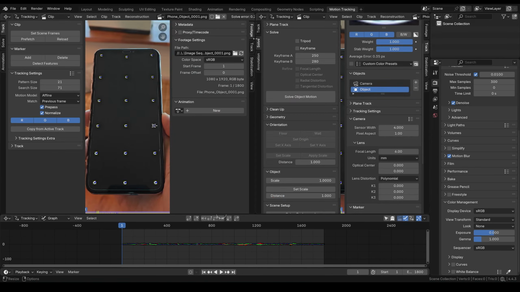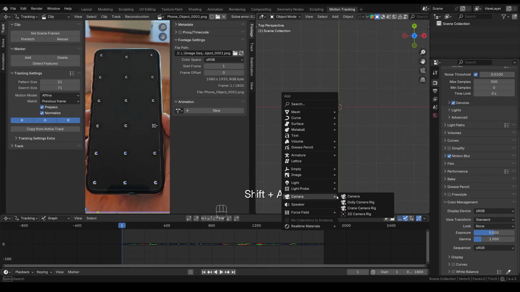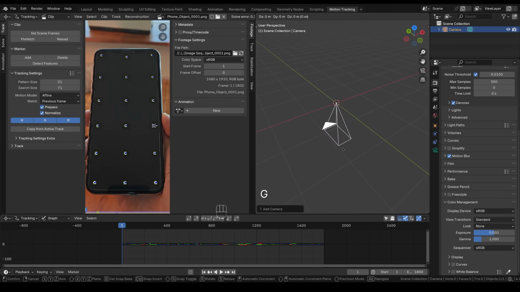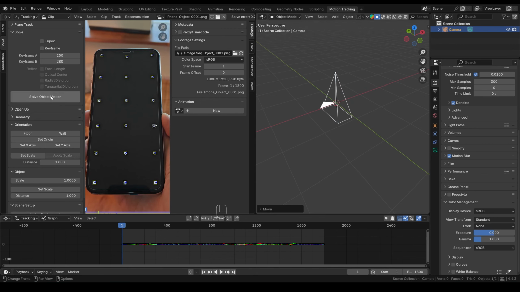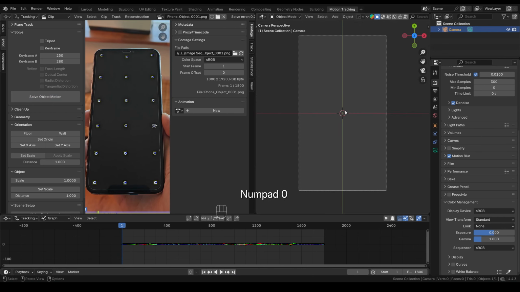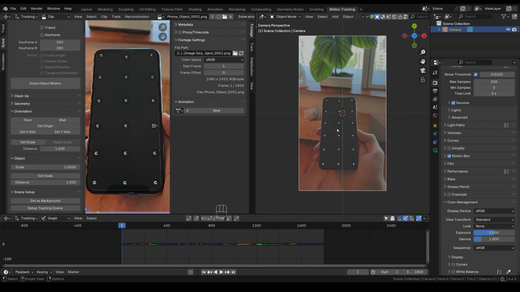Open a new window and set it to 3D layout. Go to top view and create a camera if you don't already have one. Bring it up 1 meter. Solve object motion again. This is to update the camera based on the motion tracking data. Press 0 on the numpad to enter camera view. Go to the scene setup drop-down in the Solve tab and press Set as Background. This sets the footage as the background in our camera.